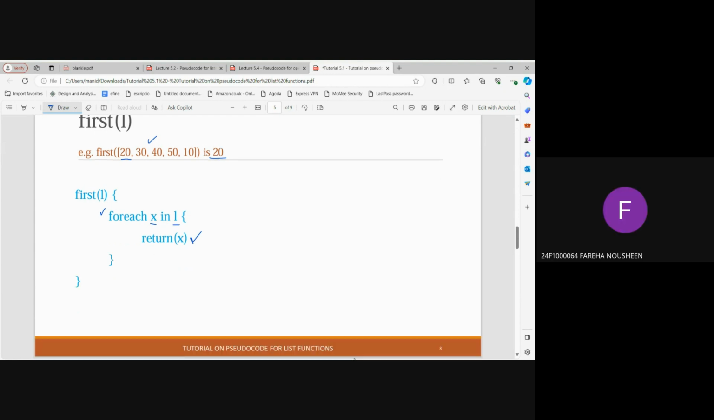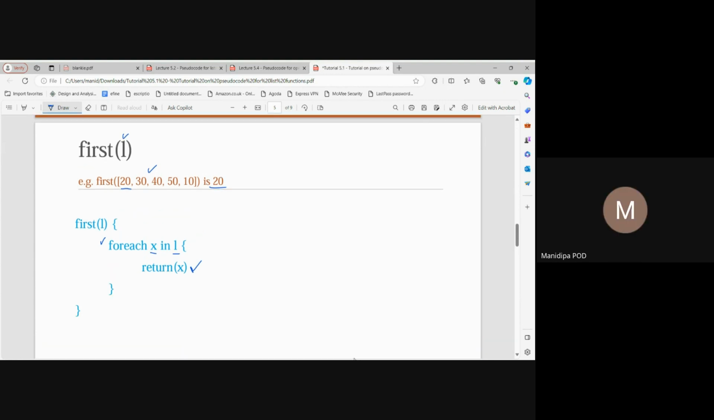Ma'am, I'm not clear on this. Please. Okay. Look, I take this first function and I pass this list as a parameter. Now within this procedure, for each X in L, that is for each element in list L, 20, 30, 40, 50, 10, these are the elements. For each such element, we run this inner block. Now the question is, how do I get just 20 when I'm running it for every iteration? For each means it will access every element, right? Till it has exhausted the list.